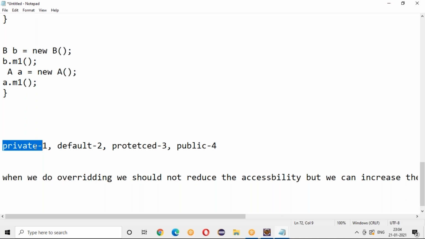So default is accessible within the package, but private is only within the class. So I'm trying to reduce the visibility, and that cannot be done. You cannot reduce the accessibility, or you can say the method visibility. You cannot reduce the visibility, but you can increase it. If the method has the access specifier default, I can make it protected or public. Why? Because I'm trying to increase the accessibility.